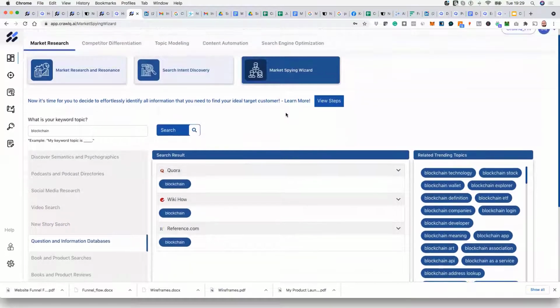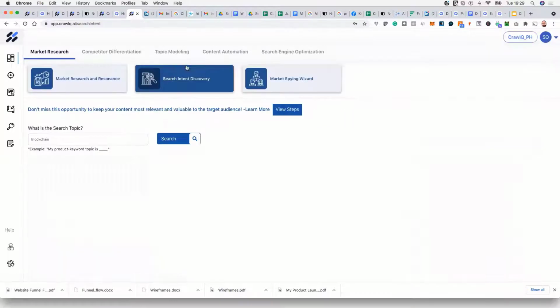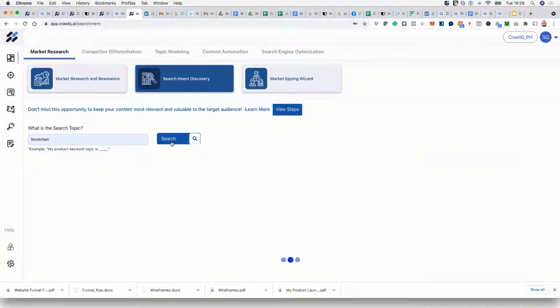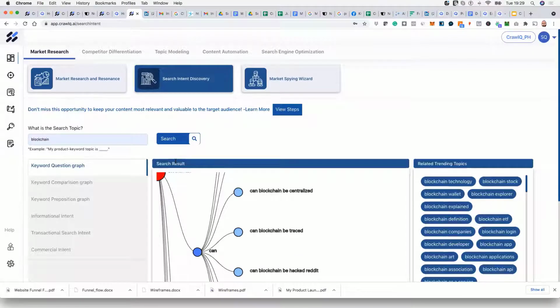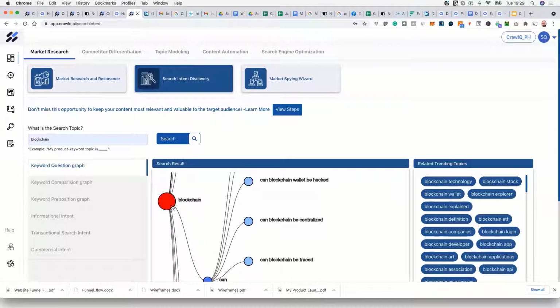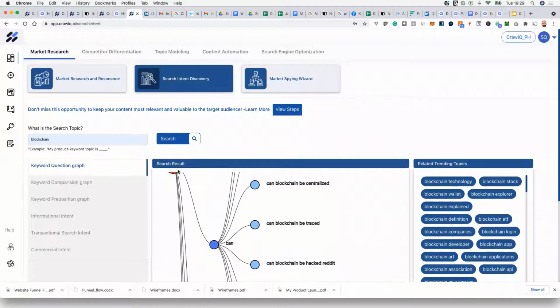Still we are in the phase where we want to discover more about our topic. Similarly, this will give an idea about topics which people are interested in, but also give yourself an understanding of what kind of things people are searching about blockchain. So here is an example. You see, like, can blockchain wallet be hacked? Can blockchain be centralized? Can blockchain be traced? Can blockchain be hacked? Reddit. So you see there are a lot of different types of questions.